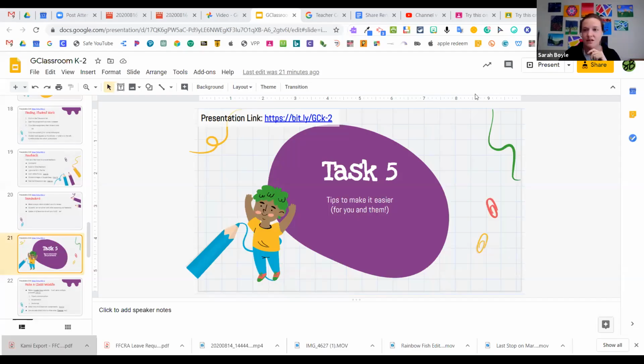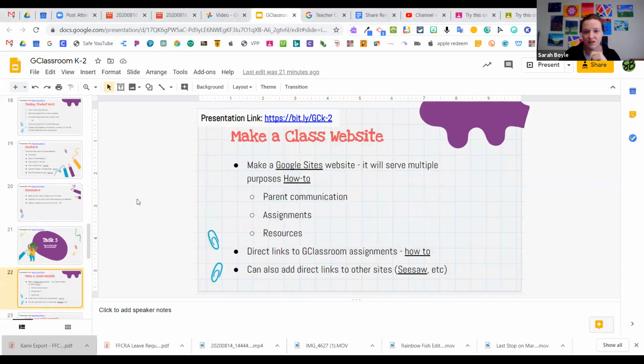All right, so now we're going to talk about how to make this easier for you and for them. There are some tricks that you can do to make it a little more user-friendly. Obviously, not everything's going to be user-friendly. It was designed primarily for older students, so some of it's going to be a little bit higher than your kids, particularly our kindergartners.